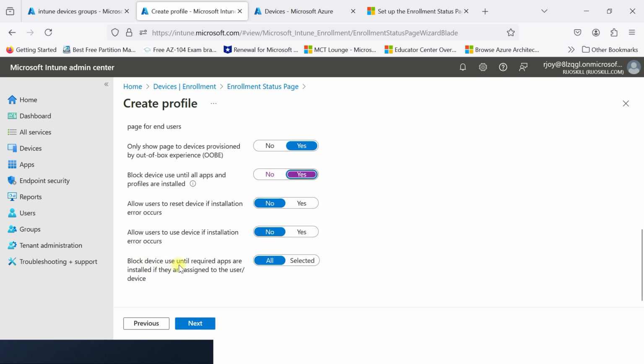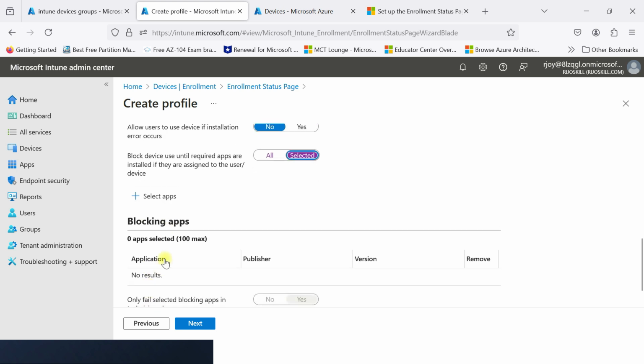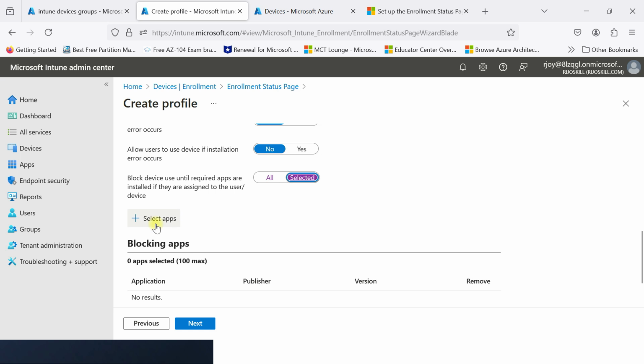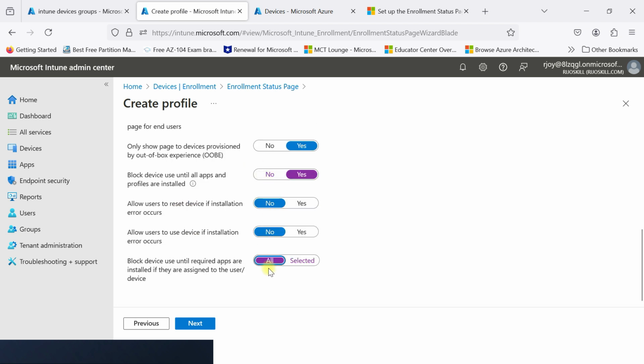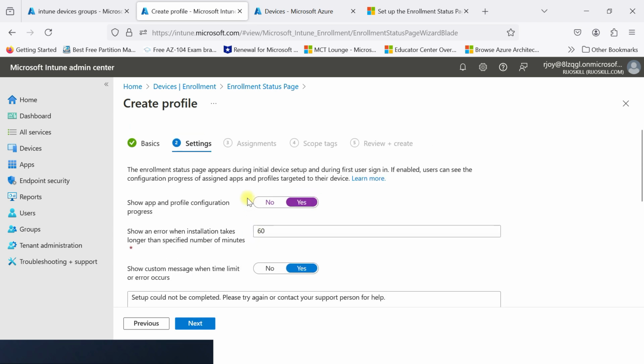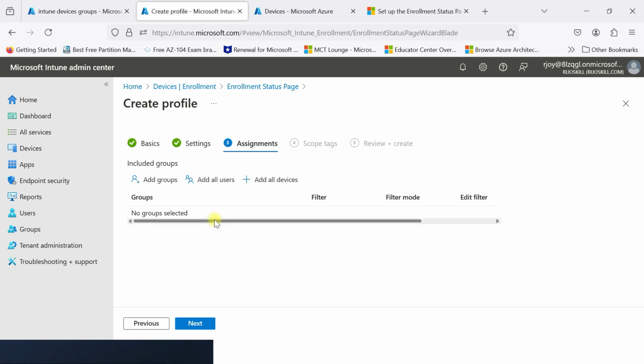Block the device use until the required apps are installed if they are assigned to the user. So what does this mean? If you have used any apps, you can select only some apps. After that, you can tell the device to go for enrollment, and then the user can enroll. But if you select all, it means all the apps should be installed on the device, and only then can the user move to the ESP page. Okay, so currently I will just keep all the setup the same, then click next.